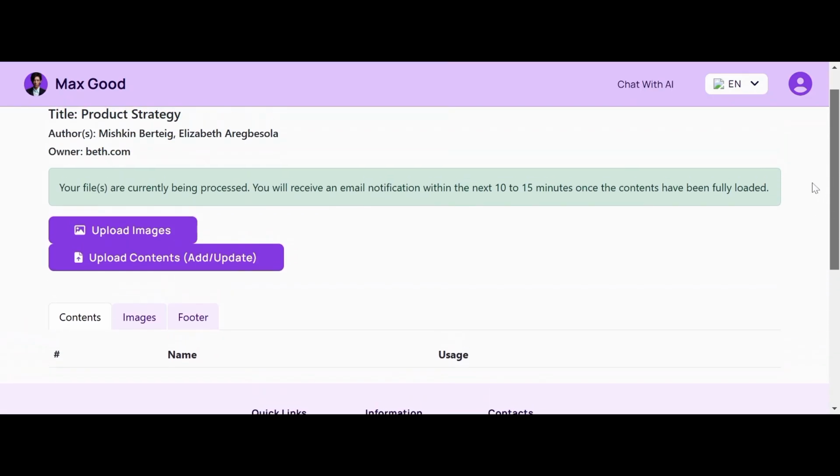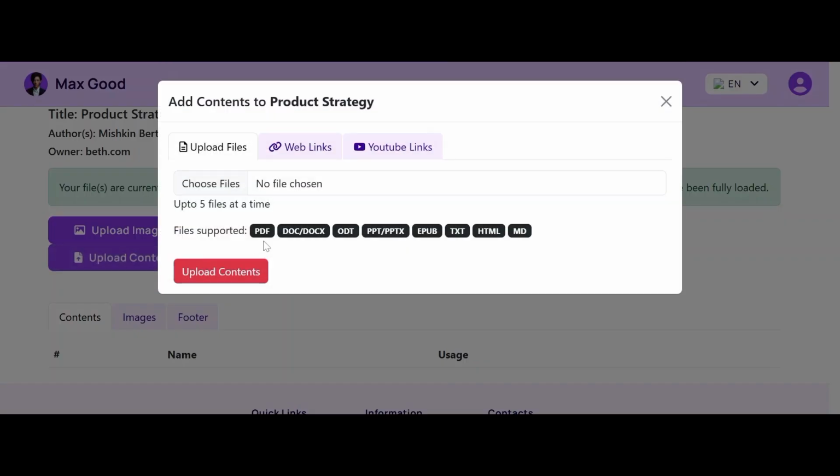Usually the content you upload does not take up to 10 minutes, provided that you're uploading your file in the right format. I usually advise to just upload PDF resources, but there are also other formats that you can upload. Here, let me show you. You can upload PDF or doc file, ODT, PPT, text file, HTML, and MD. These are the files that are supported. However, I usually just recommend converting your content resource to PDF.